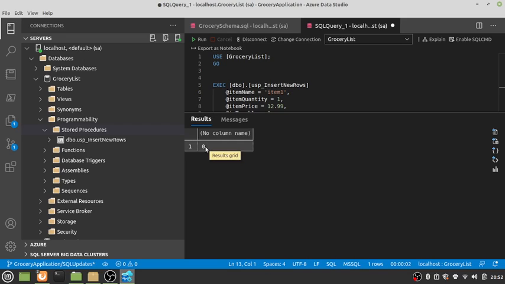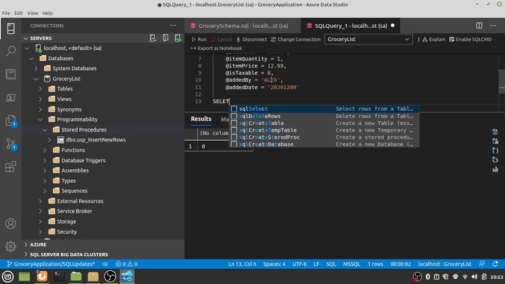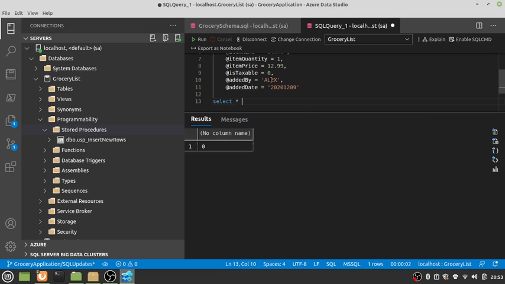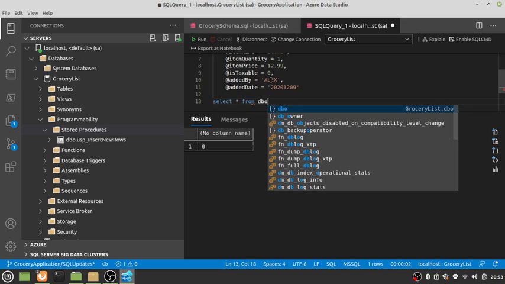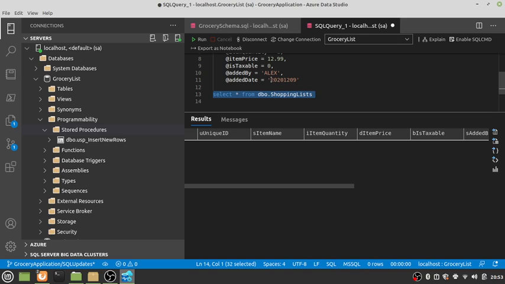All right, so we have a result of 0 back. So we should be able to select from grocery list dbo dot shopping lists. And let's see what came back there. We don't have any rows of data there, so something's wrong.